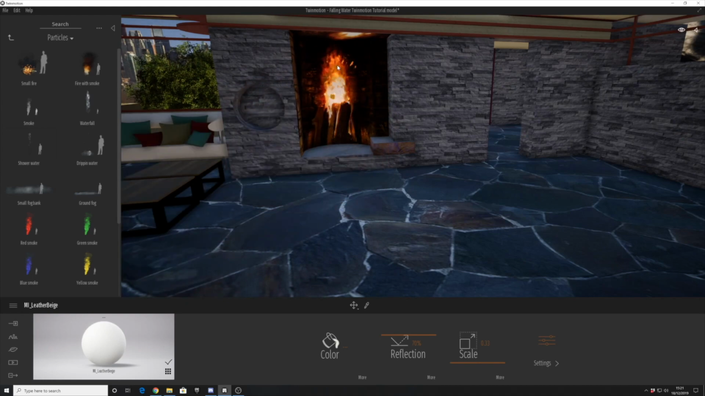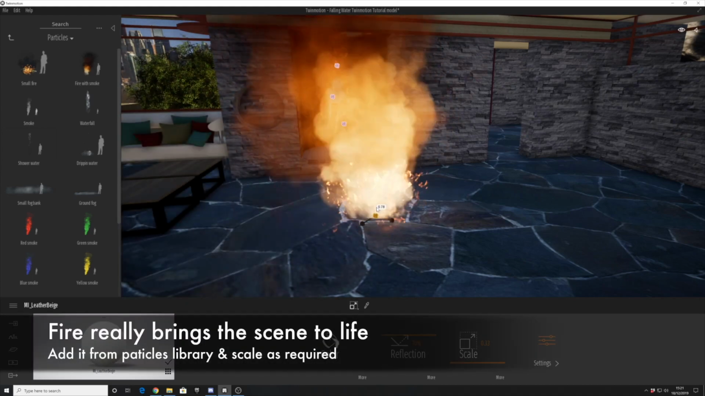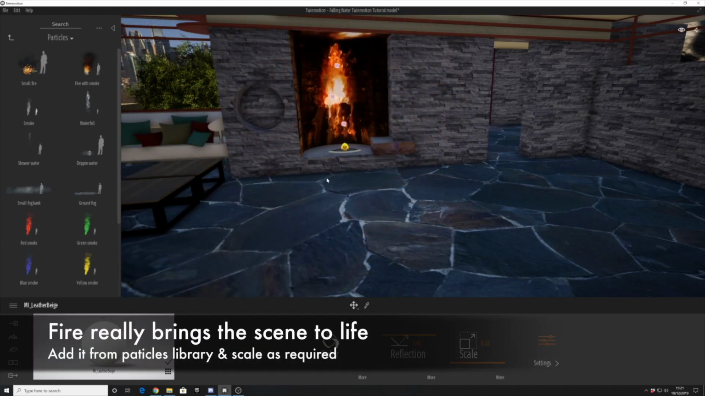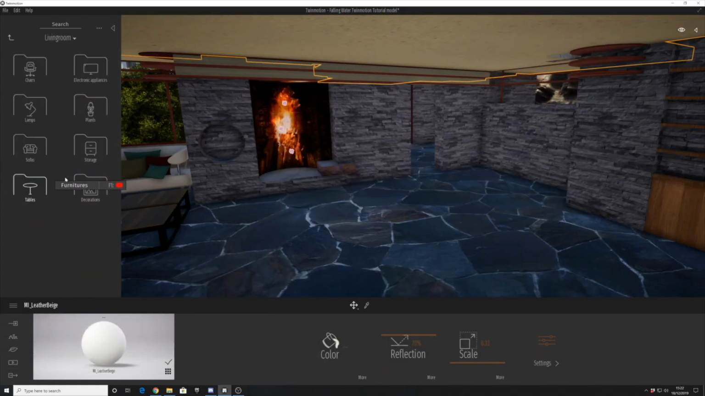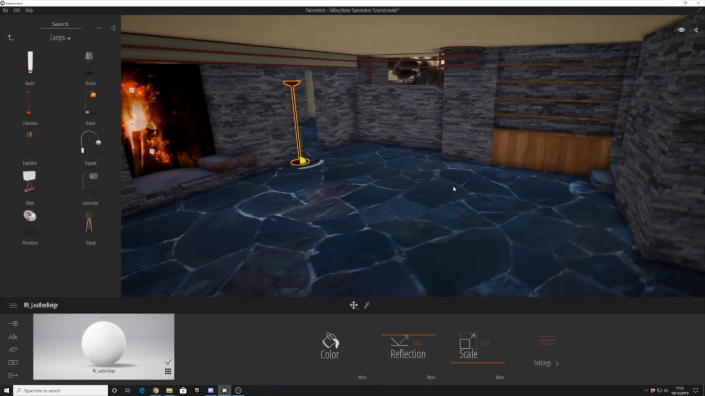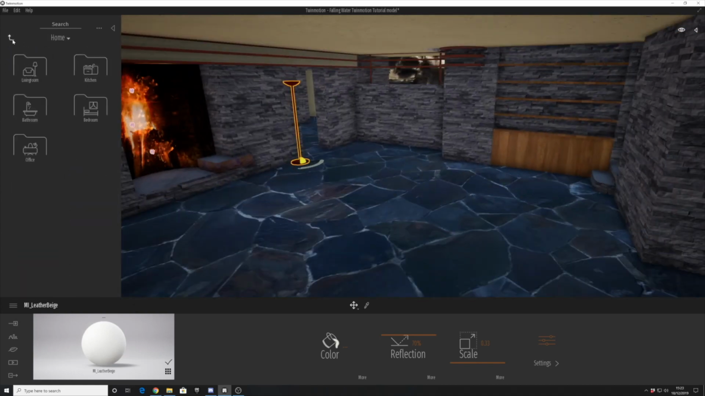So now we're going to add some of the fire to the fireplace in Twinmotion. There's a big fire and a small fire, and they look really, really superb. As you can see, they have a lovely bit of detail. So definitely have a play with those. It is quite safe to play.